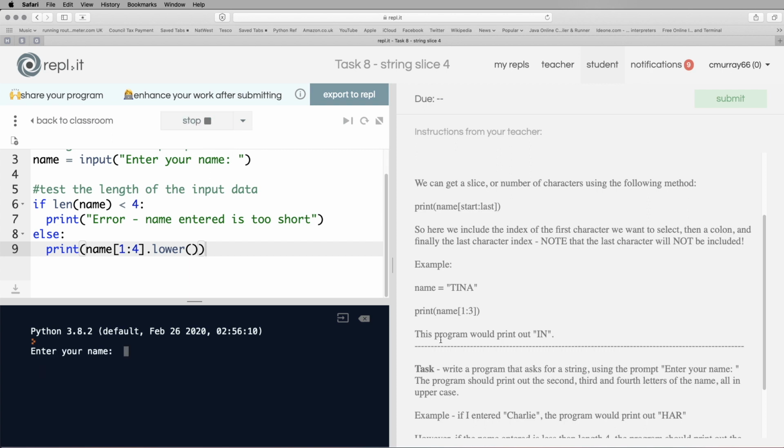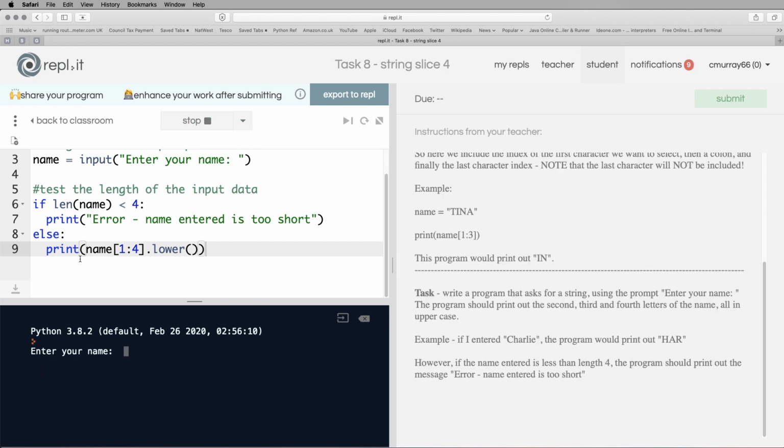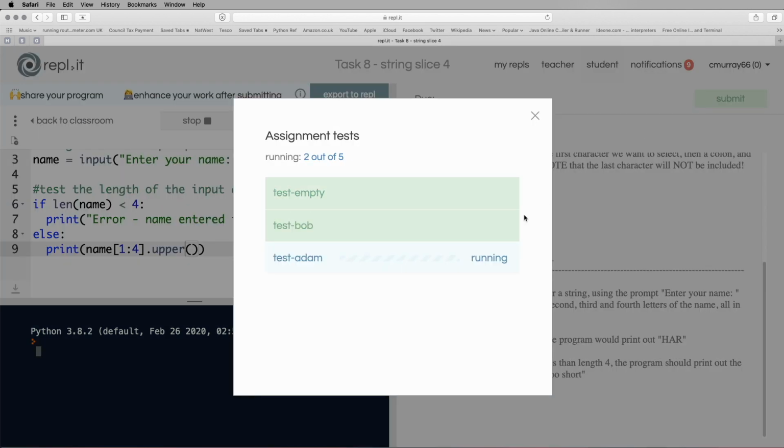And I always test it with whatever is said here. So here it's got Charlie, and I'll enter Charlie there, and it's done HAR, and it should have done uppercase HAR because I've gotten mixed up. It should be all in uppercase, so I need to change that to upper. I'm going to run it again with Charlie. HAR, so that works. I'm going to submit that, and it's passed all the tests.